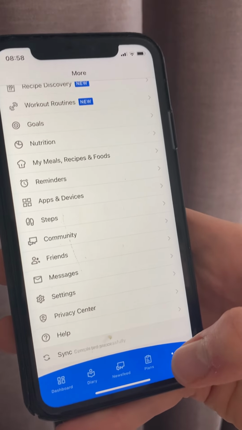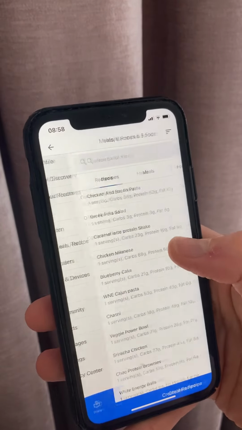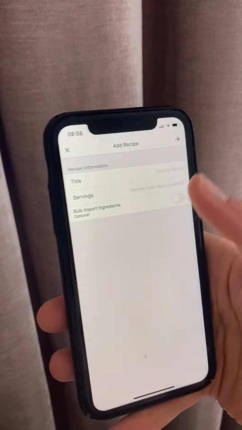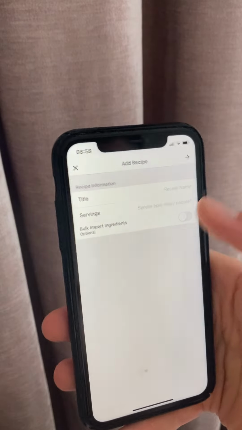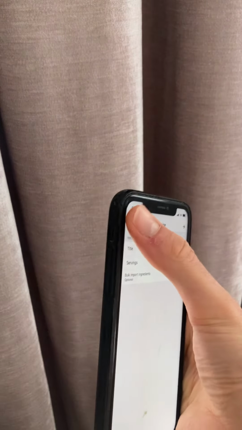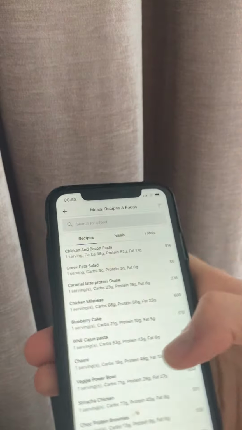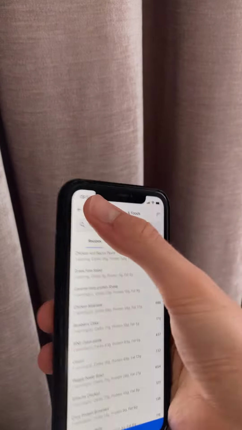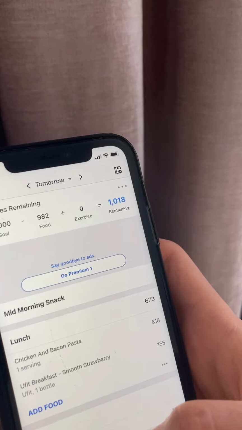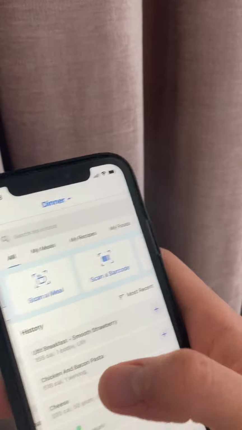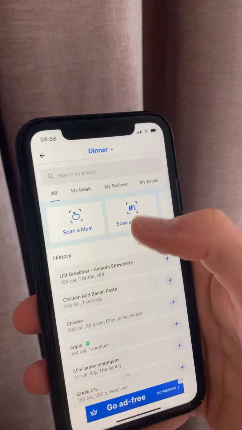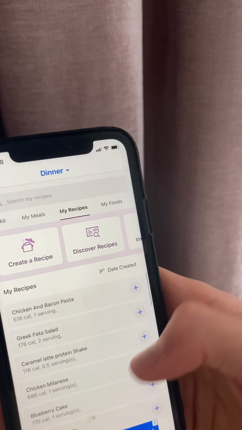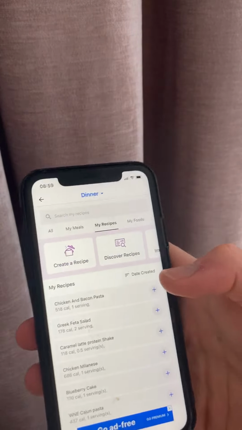And then what you can also do is add recipes, which is really useful. So if you click more down the bottom here, and then click My Meals, Recipes and Food, you can create recipes. So you can enter the ingredients manually, you give the recipe a name, how many servings, then you would go forward and input the ingredients of the full recipe, and then it gets saved here. So you can see I've got quite a lot of different recipes saved, and then you can just add them into your diary. So if you go here and say my dinner, instead of just scanning a meal or searching for food, I can go to my recipes, and there's all my recipes that I can add in. So that's also very, very useful.